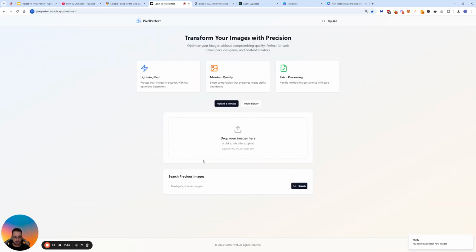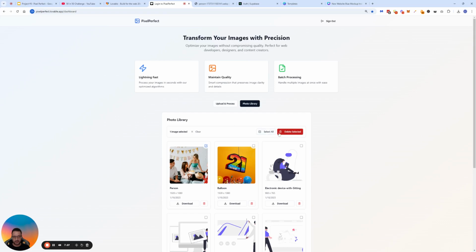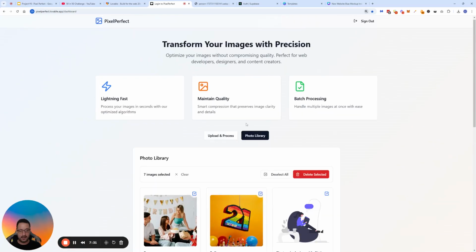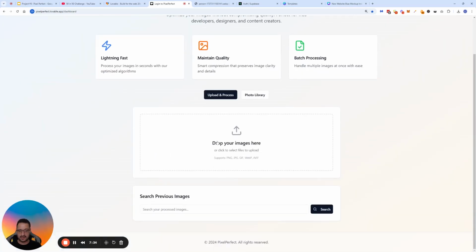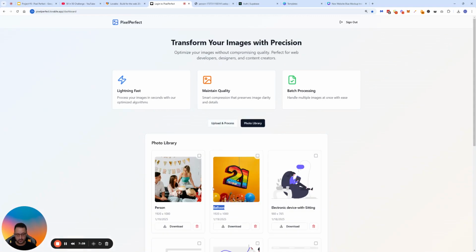Now, going back to the main screen here, if you want to restart the process again from scratch, all you got to click is process new images, and you'll be taken back to the starting screen. If you want to look at what you've done in the past, you just go to your photo library folder over here, and you can again download any of the images. If you don't need them anymore, you can just click on one of them, then select all and just delete. Just super simple options, really.